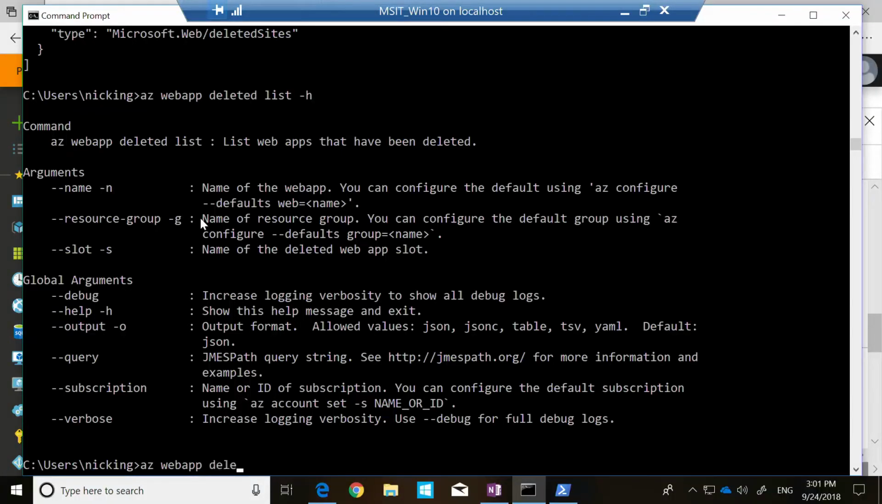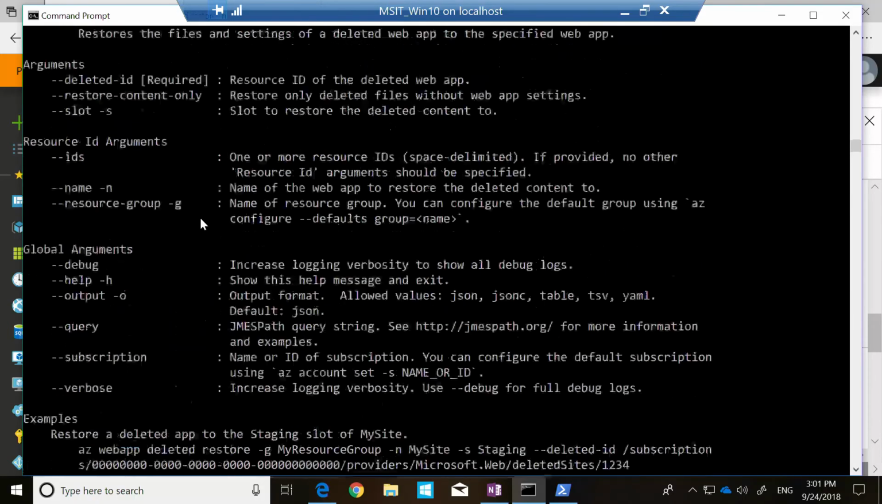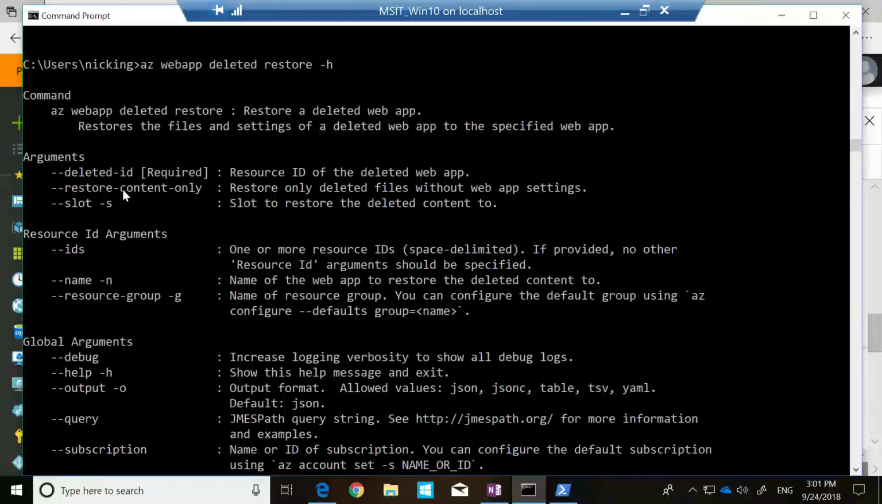As web app deleted restore. Let's look at the parameters for this. So once again, we have name and resource group parameters. We also have this deleted ID parameter that's required. And there's also an argument restore content only that will not restore your app settings and only restore your files in case that's what you want.